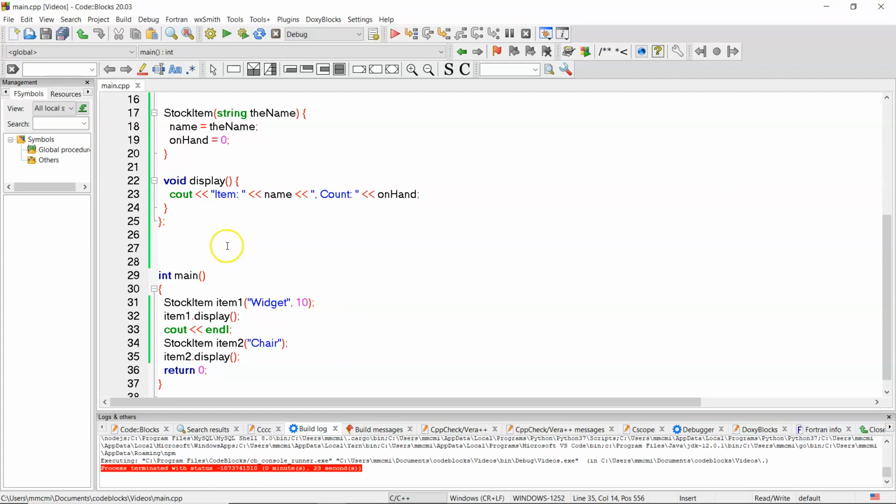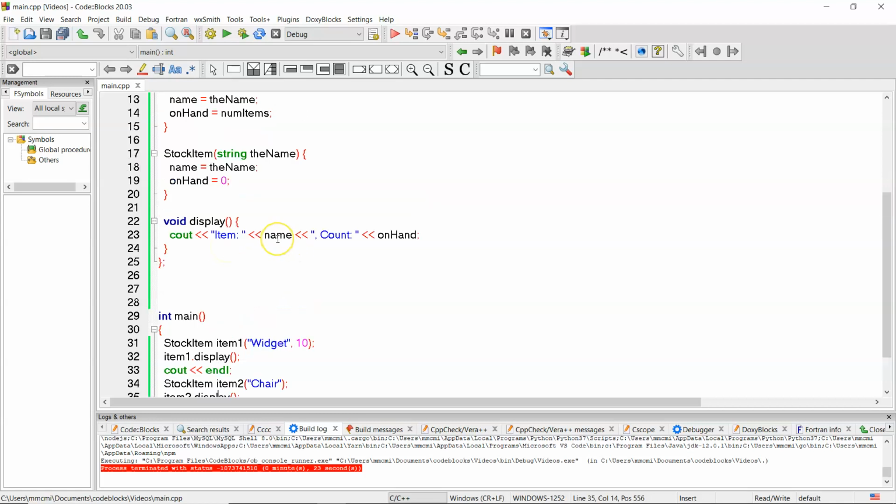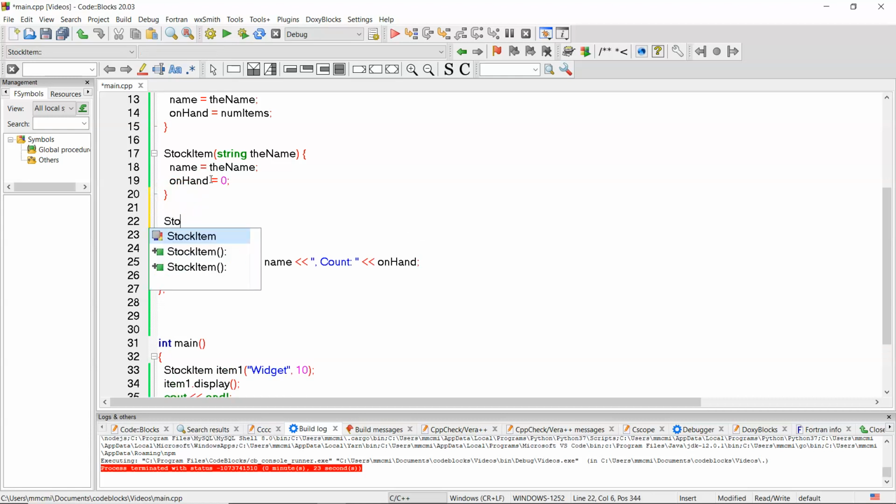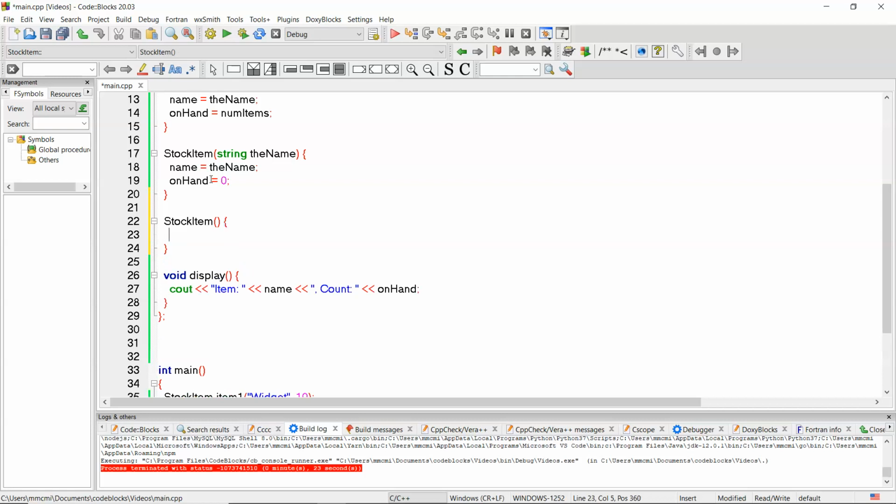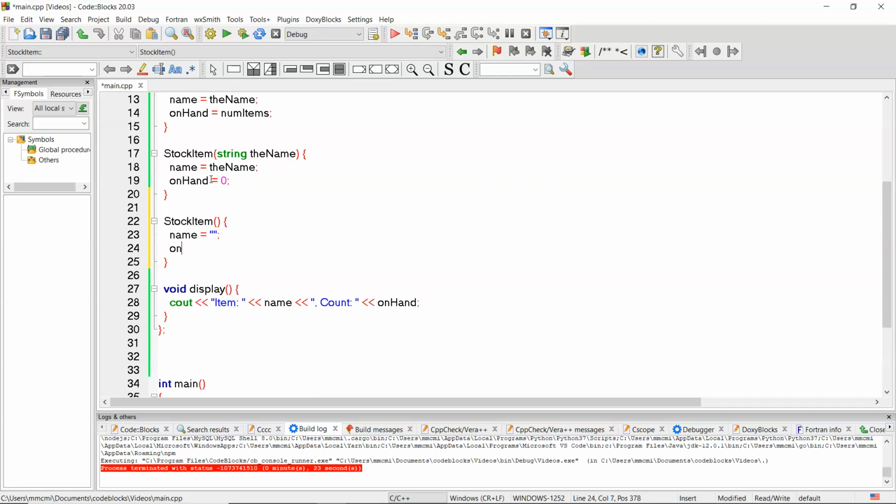Now we might also want to create an empty stock item. Not sure why, but we might want to. So we can do that by creating what's called a default constructor. And a default constructor simply sets the elements to the default value for that data type. For string name, that's the empty string. For on hand, which is an int, that's 0, as we already saw here, although that's not really a default. We weren't talking about this as a default type. I mean a default value, but it is.